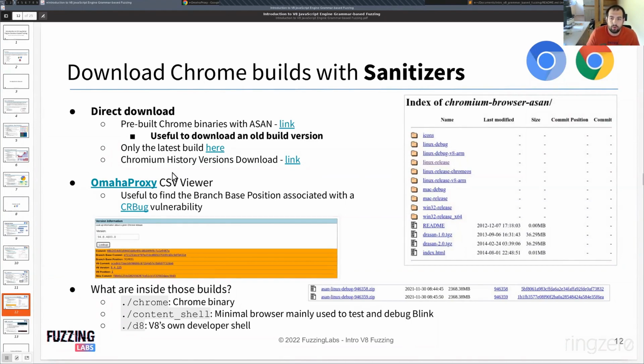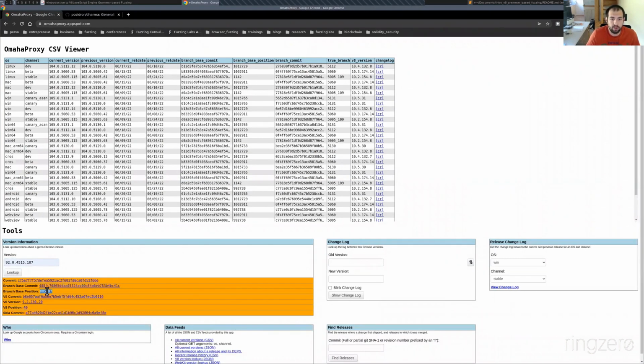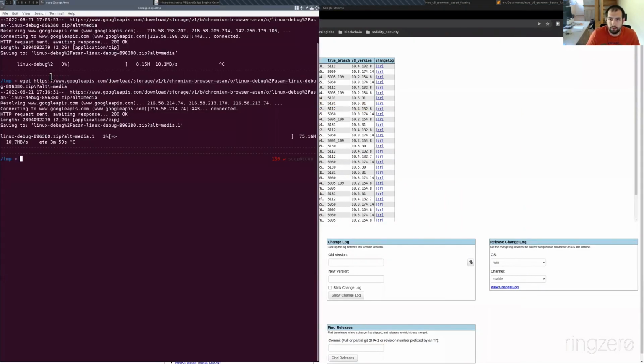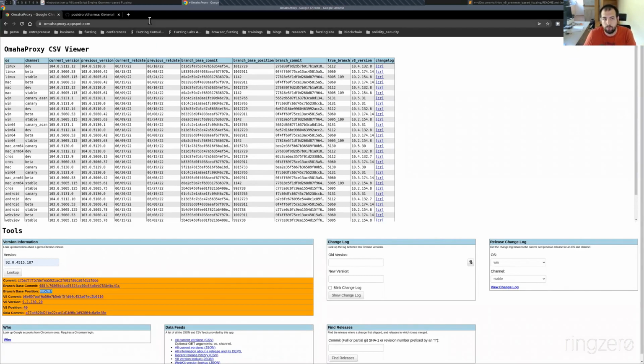There is also a tool called Omaha Proxy, this one. The really good part is you can just specify which version of Chrome you want, for example this one, and we can do a lookup, and it will tell you, okay, that's the branch base position. And if you remember the stuff I'm providing you right there, there is this number, and that's actually the branch base position number. So that means if you are looking for some bugs that have been reported previously, you can perfectly just roll back and download a vulnerable version of that.